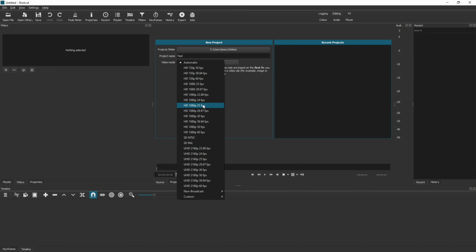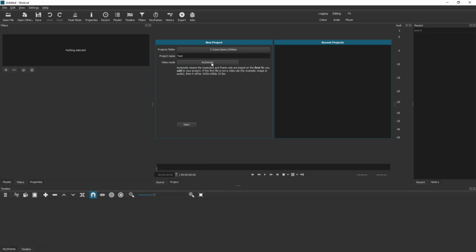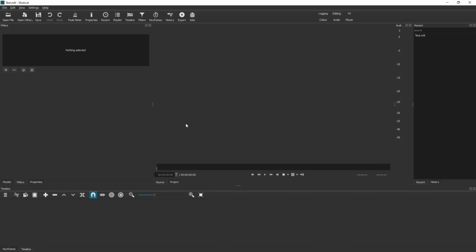This setting is not set in stone after the project's created, so you can always change it and upscale or downscale as you need to later on. As a starting point, you can leave it as automatic, and that just says there, this is the screen resolution for a 1080p screen, so 1920 times 1080p, and then 25 frames per second. Once that's done, click start.